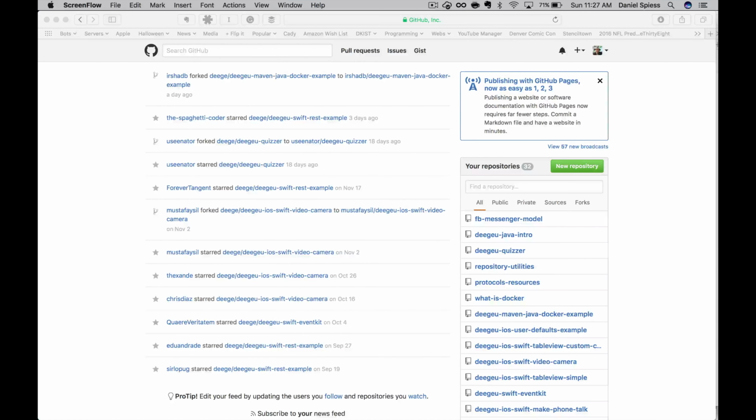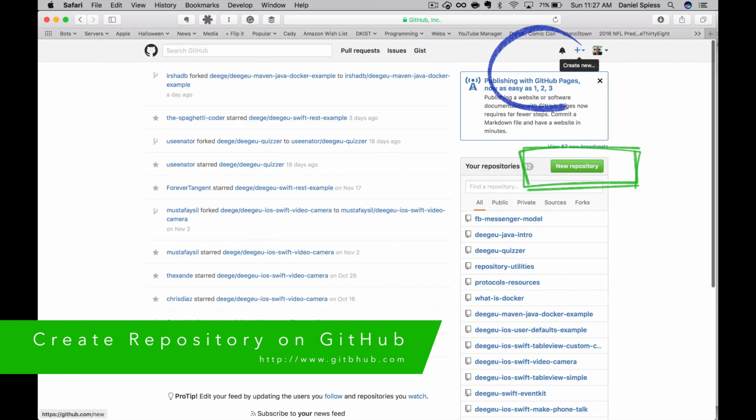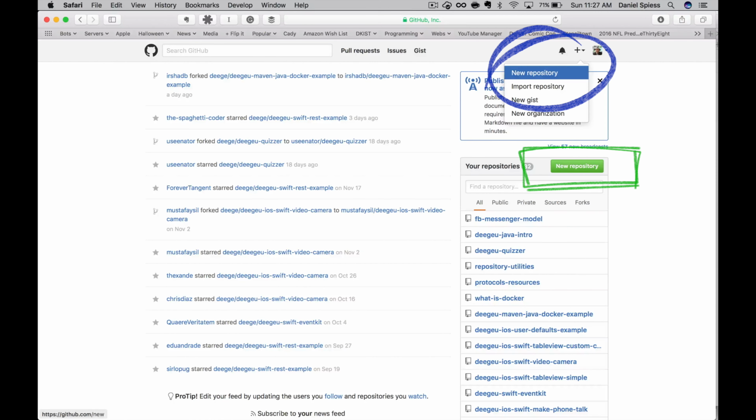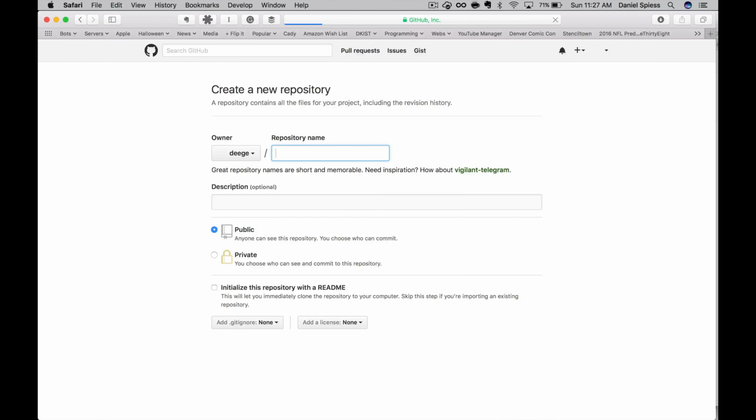Let's get started. Our first step is to go to github.com. Click on the repositories tab and click on the new button. You can also click on the plus in the upper right corner and select new repository. This will take us to a page that looks like this.